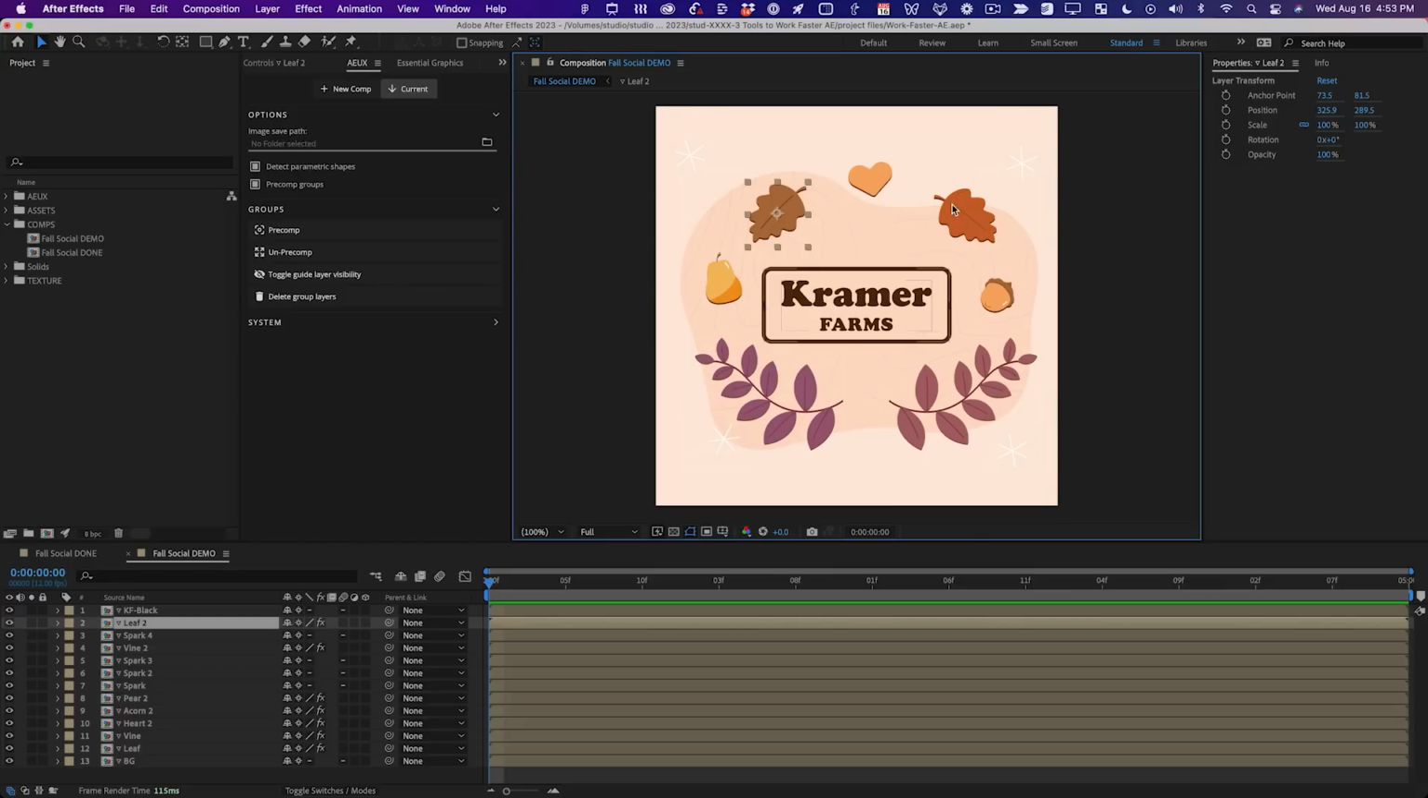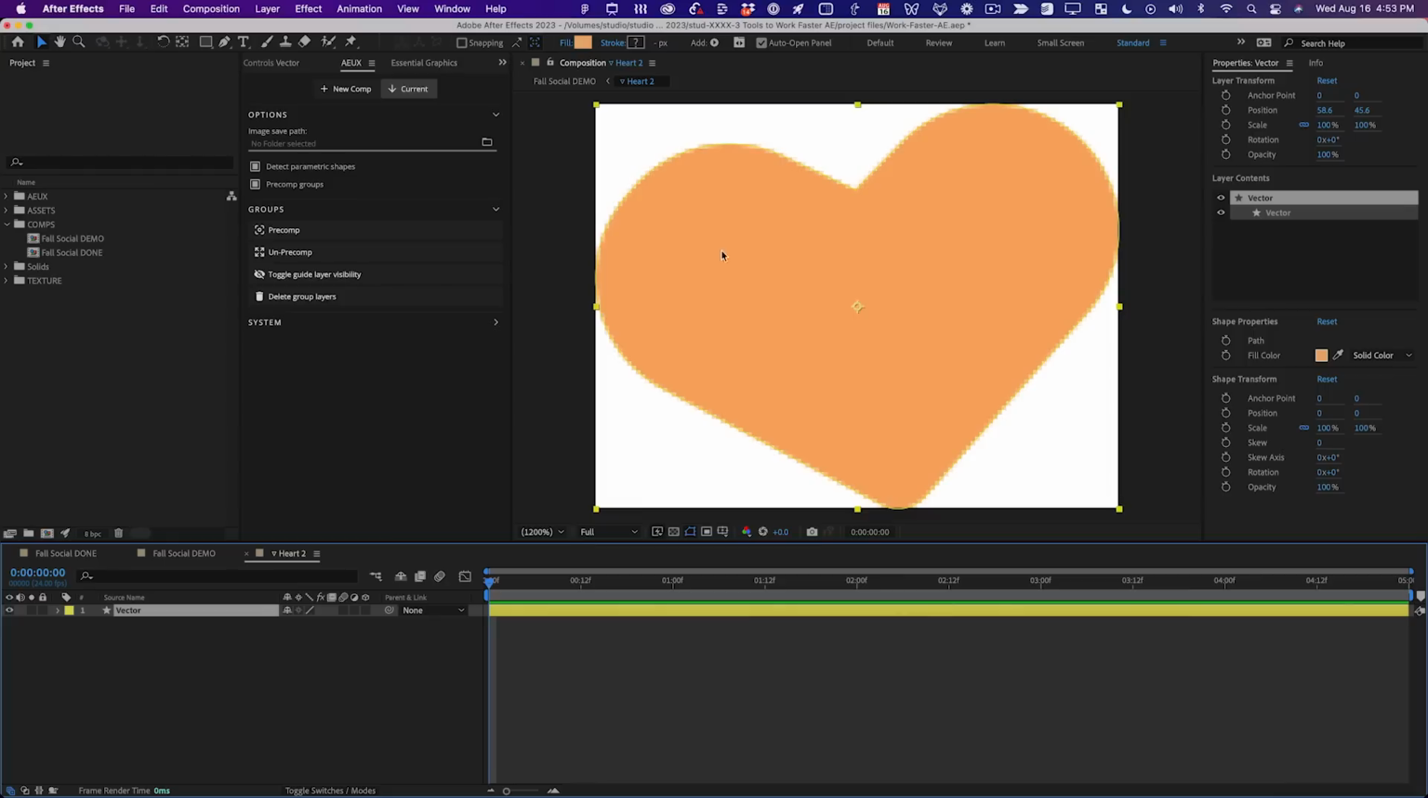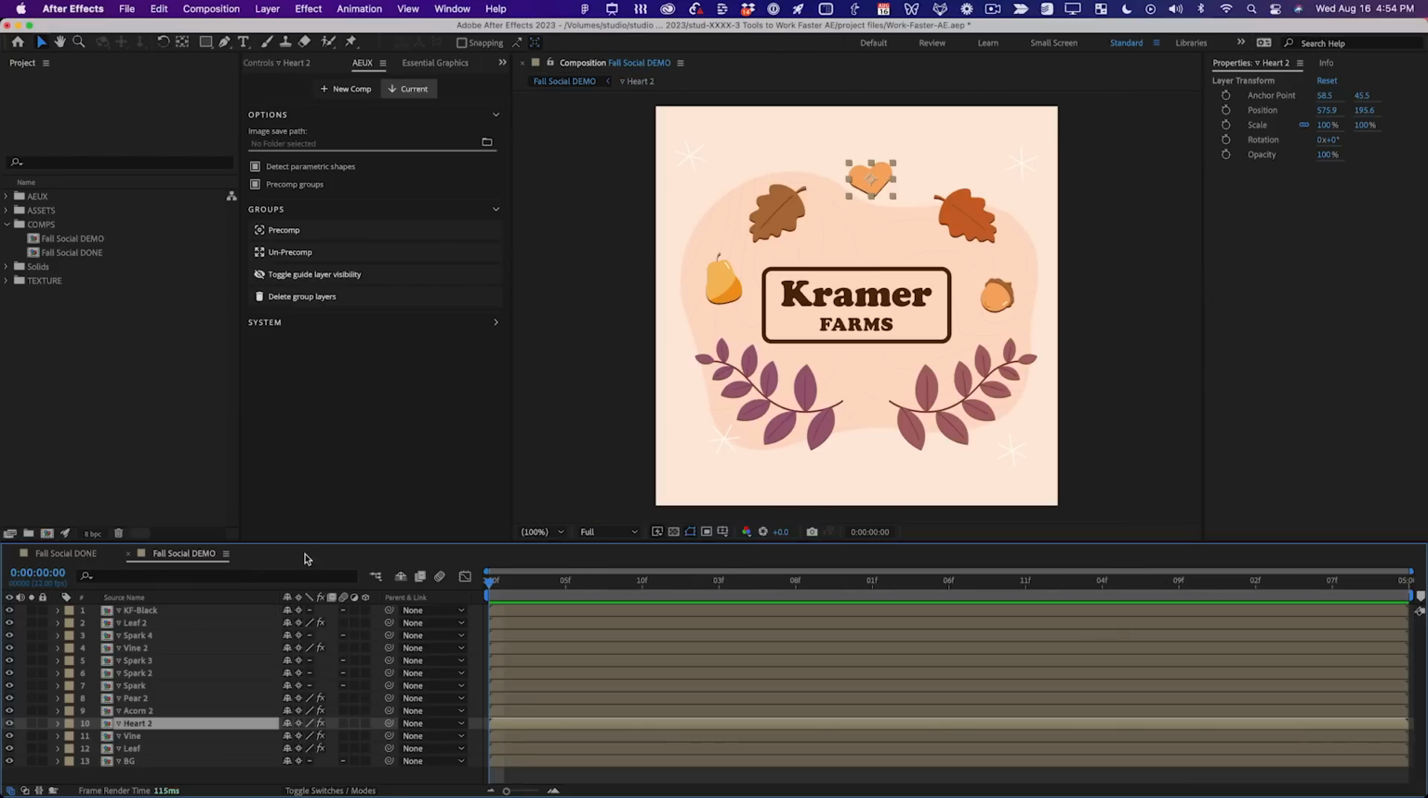Now, probably my favorite thing about this is that everything gets brought in as shape layers. So what that means is they are vector and they are native After Effects shape layers. If I click on the heart, double click, you'll see that this is a vector shape layer with a path in After Effects, infinite scalability. And what this also means is that there's no extra files I have to track or maintain to keep this comp live. All I need is this After Effects project. All of the artwork is self-contained, which is pretty cool.